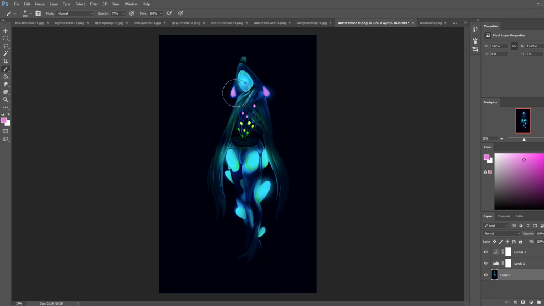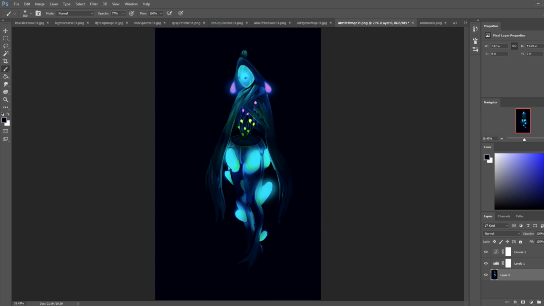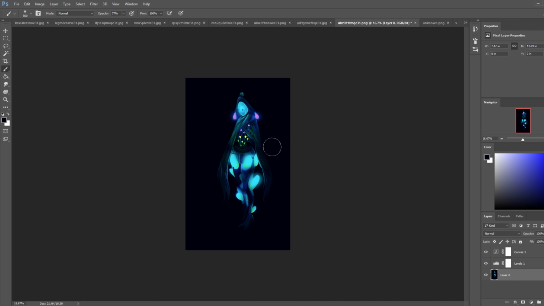So these are glowing, and that's cool. I think you should cast some shadows on these little curtains. Okay, looks a lot more magical now.